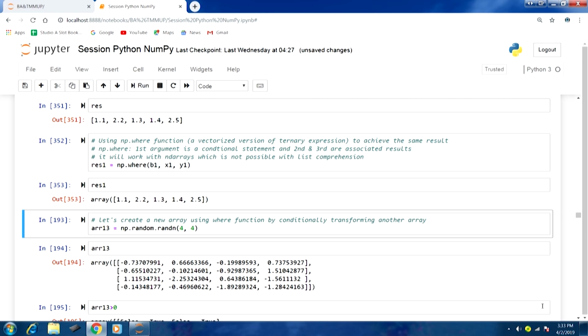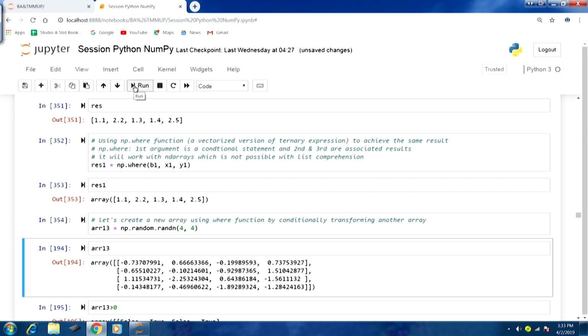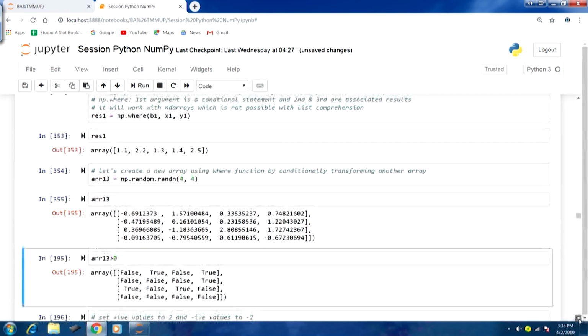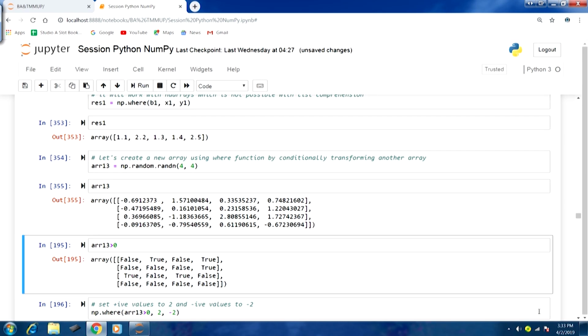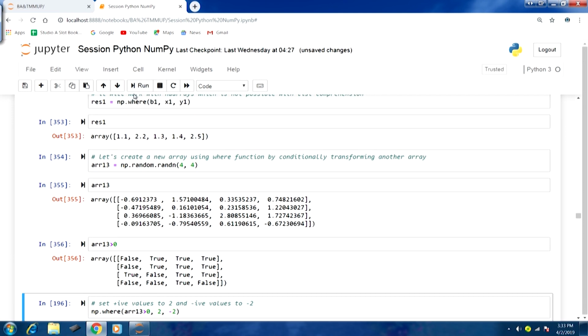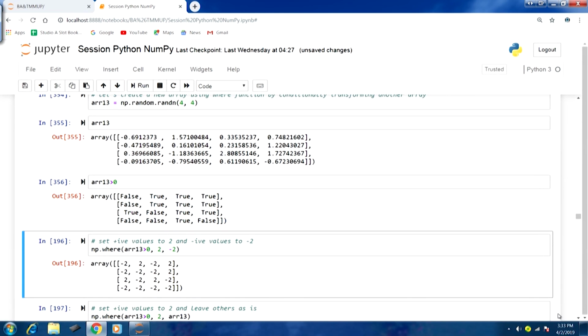Now let's focus on another aspect. We'll create a new array where we would be conditionally transforming another array. So we'll use the where function again and conditionally transform another array. So let's create this array 13 to demonstrate this example. Array 13, these are the values, 4 cross 4. It is a 2D array here, and we type this conditional statement: array 13 greater than 0 or not. If I run this, we will get a Boolean 2D array here. You can see false, trues, all those values here.